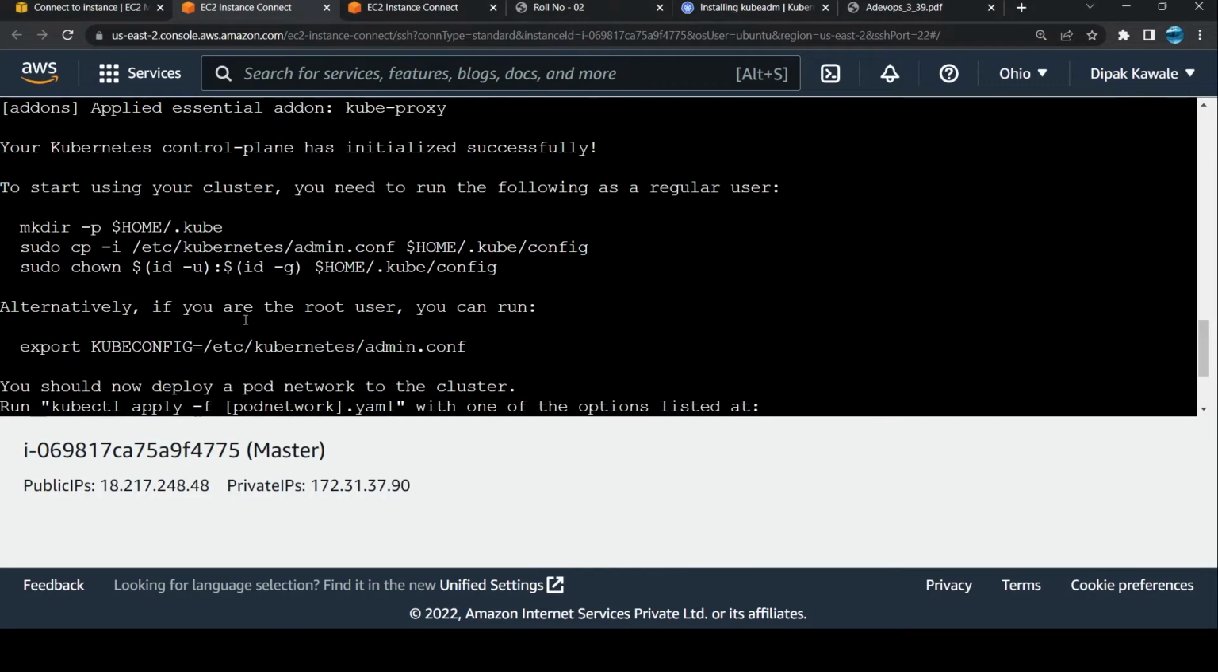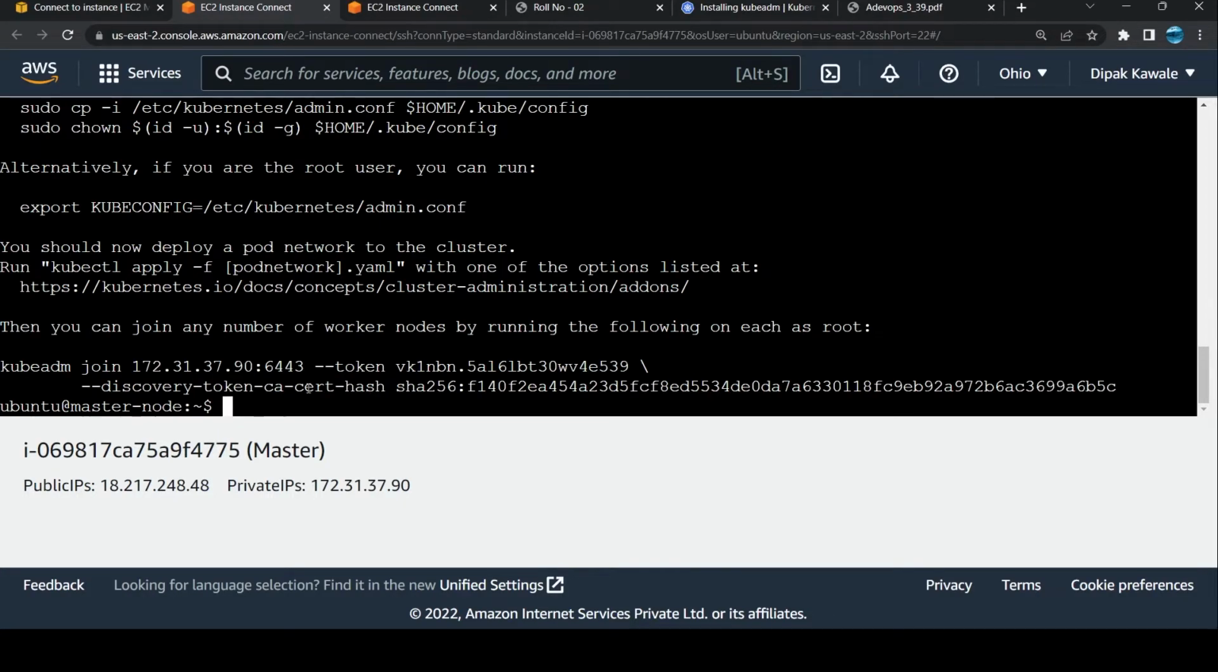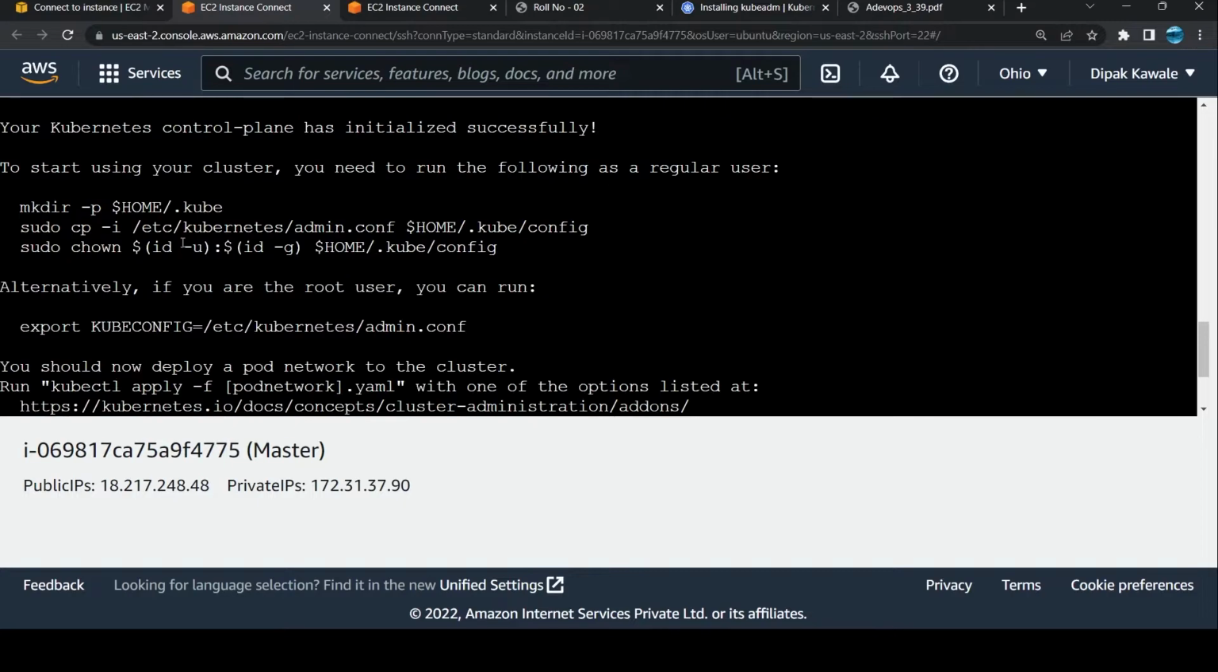Now guys, you can see it is successfully done. Your Kubernetes control plane has initialized successfully. To start using your cluster, you need to run the following as a regular user, and for root user you have to do this. So you have two options: either log in as a root user and follow this, or do it like this. I will do this, make directory. You have to copy, and in the same master node paste and enter the second command.